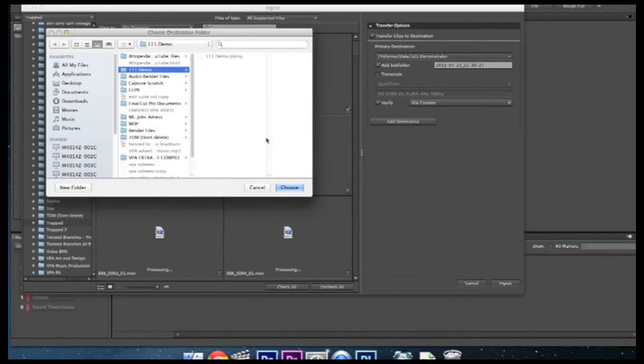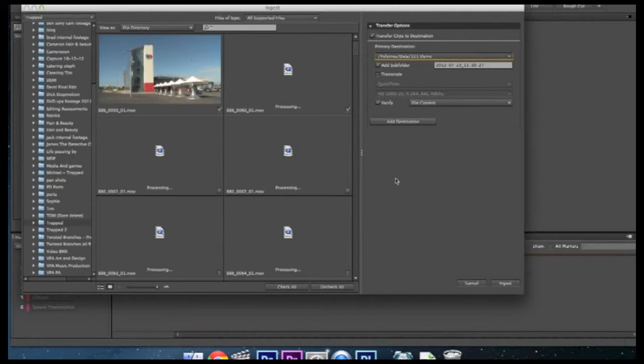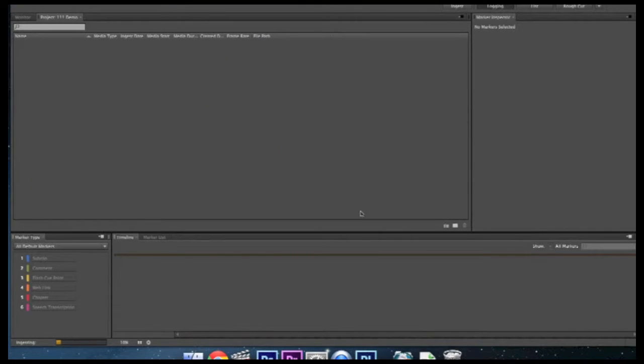So we're going to go to Browse. And again, this is asking us where we want to put our folder, and we want to put it in the same folder as we created our project folder. Once we've done that, hit Ingest.